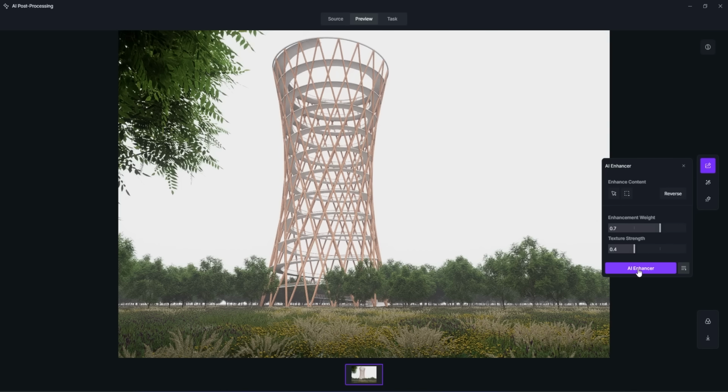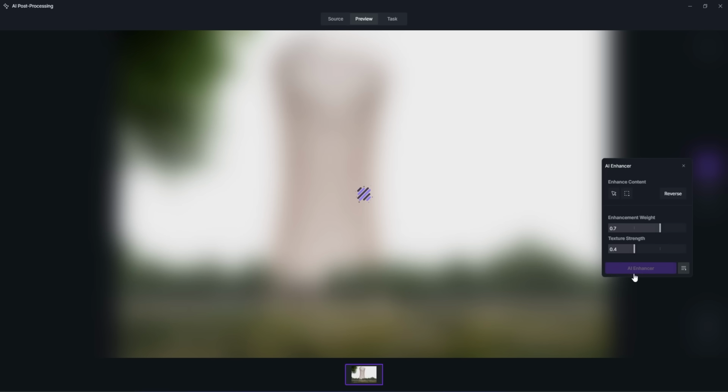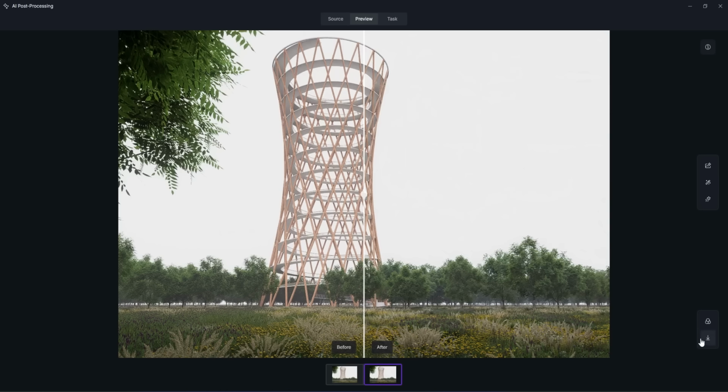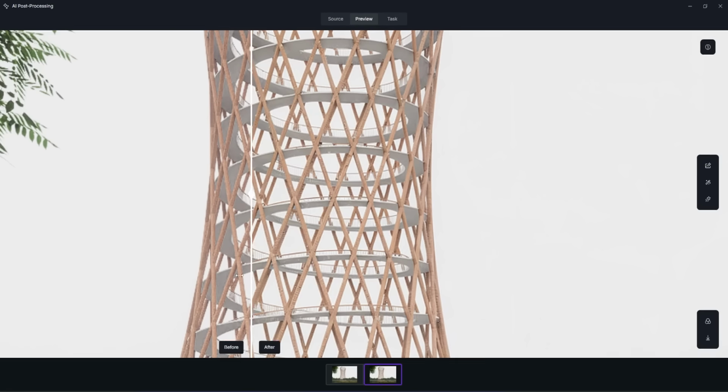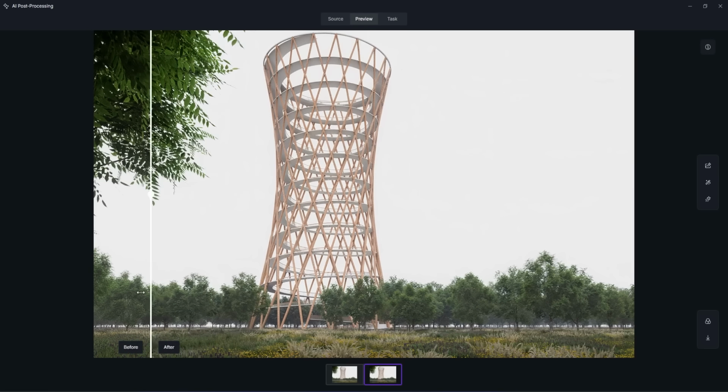However, the default settings provided by D5 usually create very good results, and in most cases, you don't need to make major adjustments. I'll keep these settings as they are and click on AI Enhancer. Now, the AI starts processing the image and improving the render. After the process is complete, you can compare the before and after results. If you are happy with the result, you can easily save the final image. This feature is especially useful when you want to improve the quality of your output in a short amount of time.